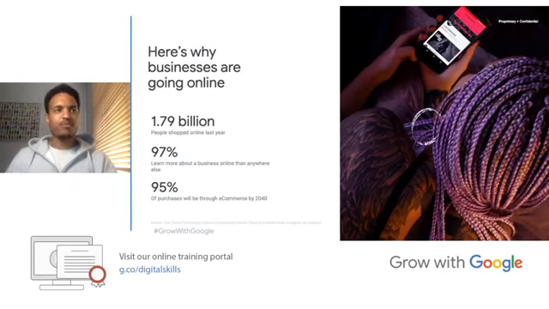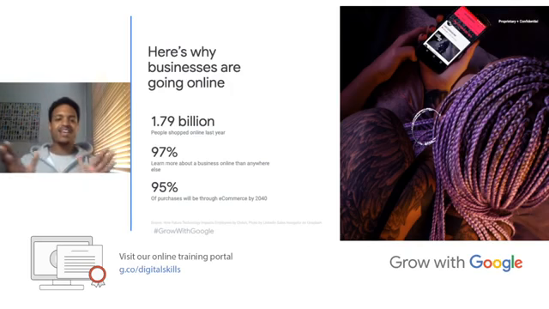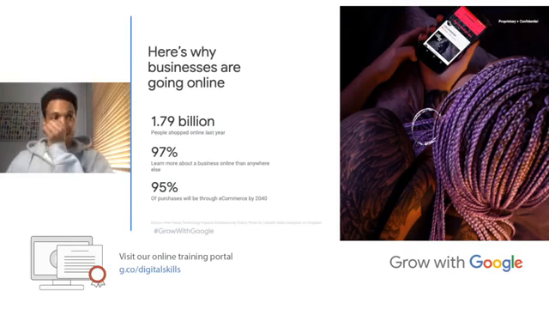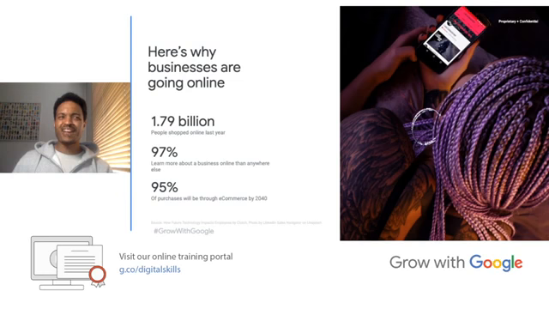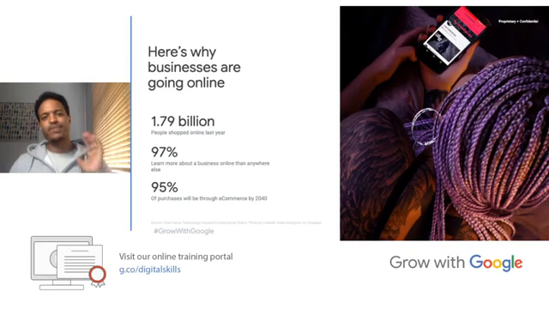Now I want to back this up with some stats that we've got. So here's why businesses are going online. As you can see, 1.79 billion people shopped online last year. That is crazy. Now, if you're looking to start a business or you have a business and you're not online, that's a big market that you're losing out on. You can see here 97% have learned more about businesses online than anywhere else, okay? And 95% of purchases will be bought through e-commerce by 2040. How crazy is that? Now look at that, 95%.